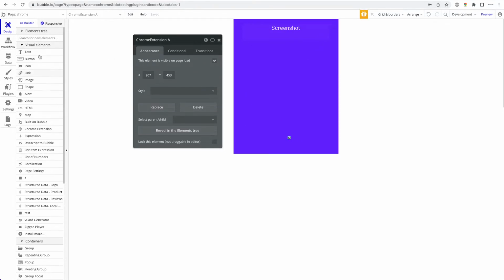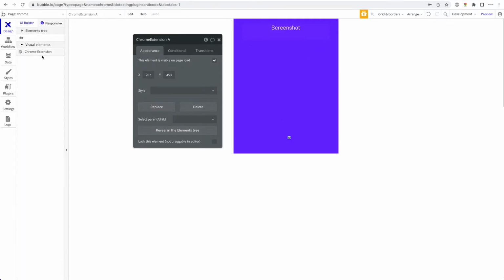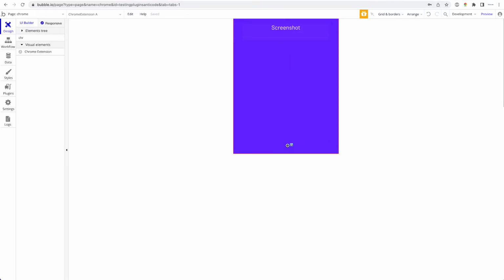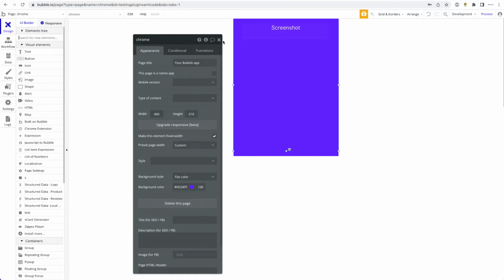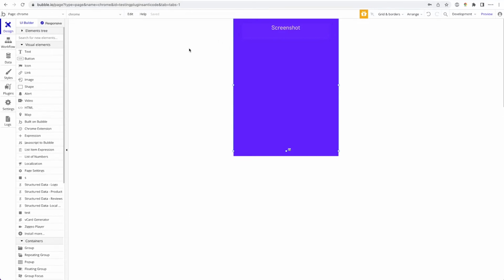You will also need our Chrome extension plugin, which is available in the Bubble plugin store. Once you've installed that, just search for the element Chrome extension and drag it to the page. We did it already here. It's just placed somewhere on the app and is not visible. Also, you will build your Chrome extension on the single page here in Bubble. But again, more about building Chrome extensions in general is in other videos that we have. Let's jump right into our screenshot builder.